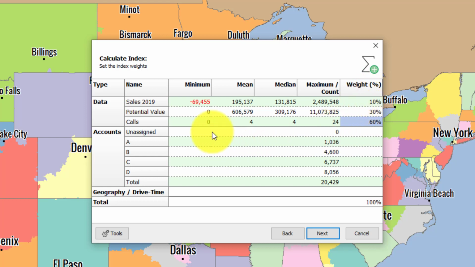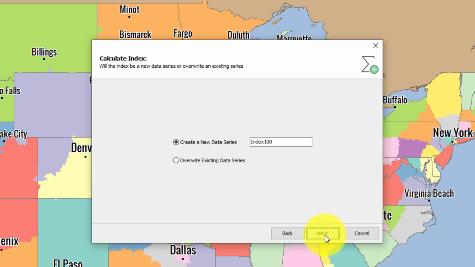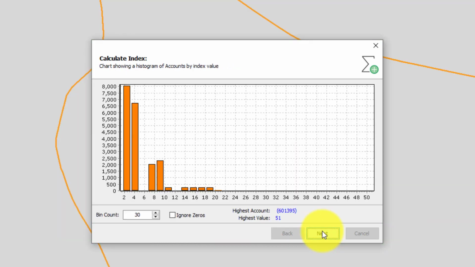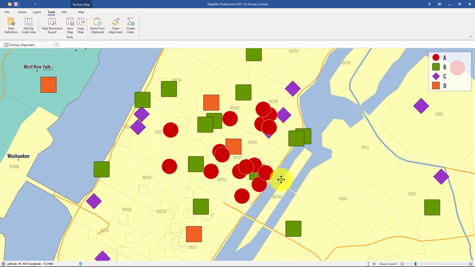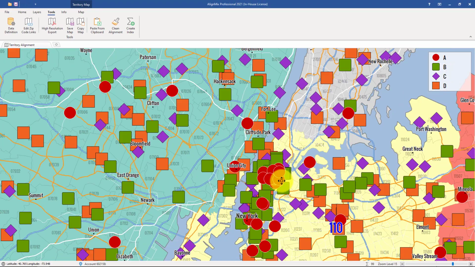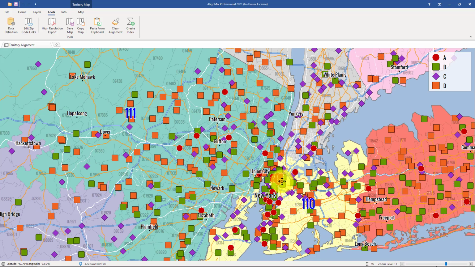You can also ring fence and constrain some data sets. So if you didn't want to have negative index points, we can set a limit of 0 here for sales, and you can also constrain things on the upper end by typing in the numbers here for maximum. So now let's click on Next. We want that data set called Index 100. Click Next again, and now we see a histogram showing accounts by index and zip codes by index, and click on Finish. And just like that, we've created a new data set, which is our sales territory index.